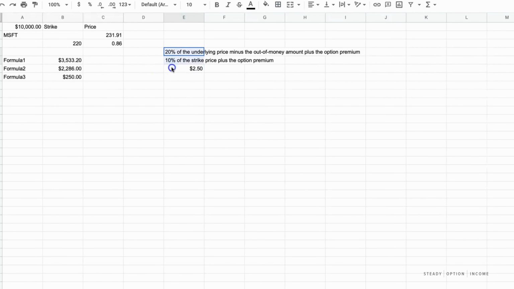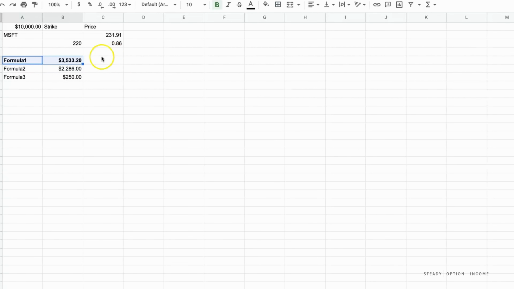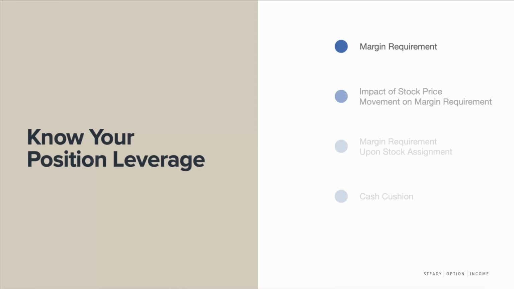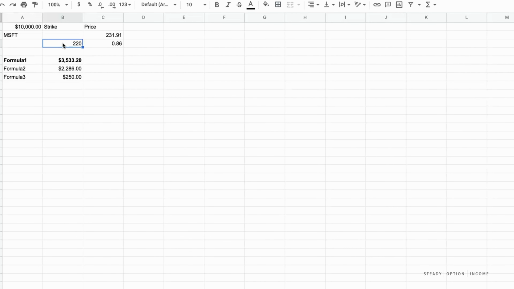All right, so there we have our formulas. This is going to be the one that's going to be the marginal requirement on this one contract, the Microsoft 220. So now what we want to do is figure out the impact of the stock price movement on the margin requirement. So to do that, we're going to go out to another website, which is going to be optionseducation.org.